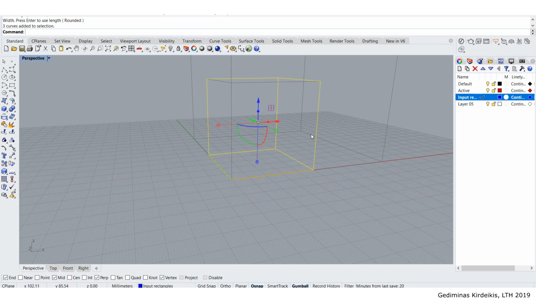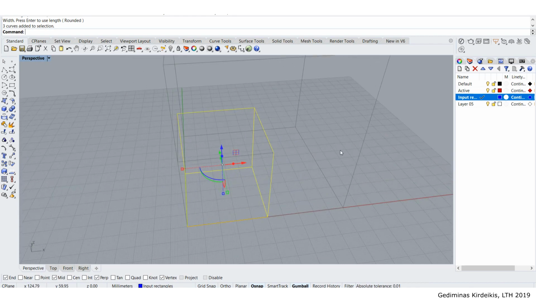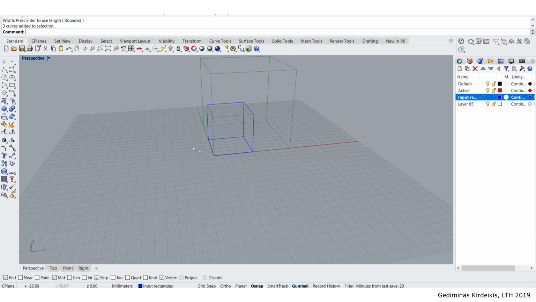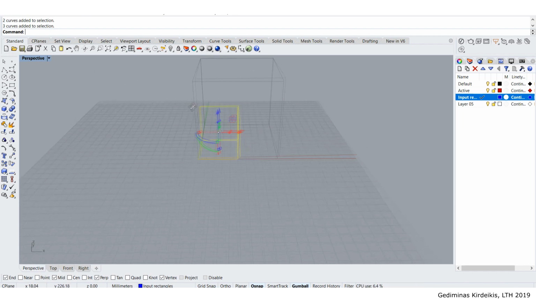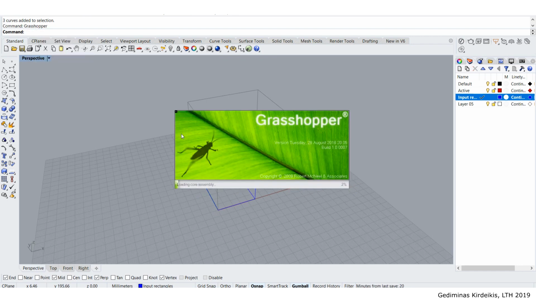Because with 3 rectangles, you always end up working with data trees and lists and so on, while with 2 you can get away with just 2 separate inputs. So now as I have everything set up, I'll explain why we're creating these rectangles as we move into Grasshopper. And we should move into Grasshopper, so I'm just going to type in Grasshopper. Wait for it to load up.